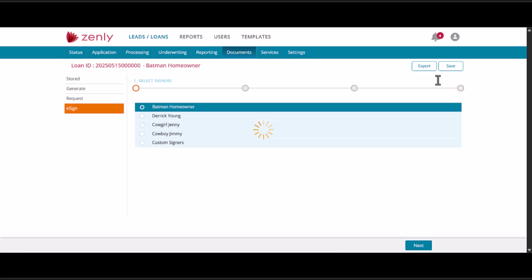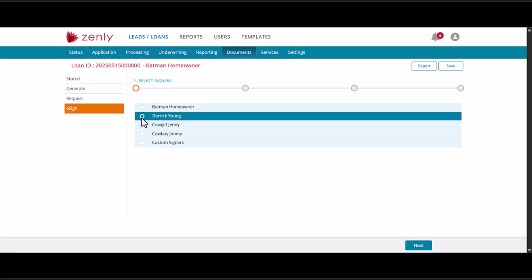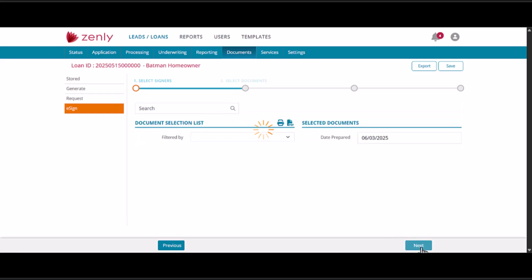And it's going to bring up the wizard. The first part of the wizard is to select a signer. So I will select myself. You do have the ability to select a custom signer for cases of power of attorney. But after I select myself, I can click next.